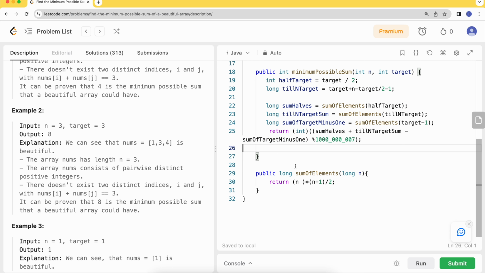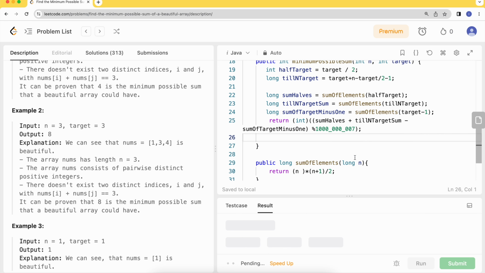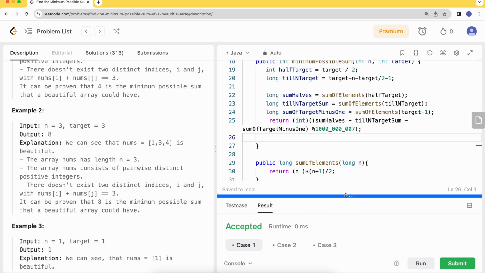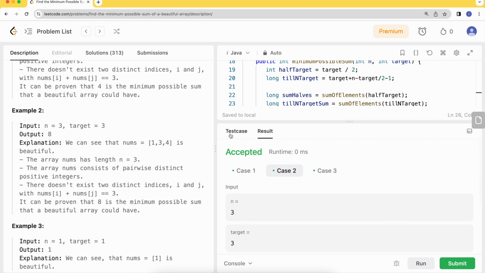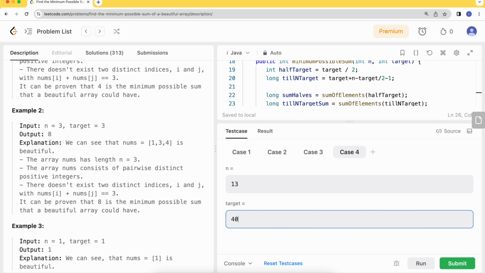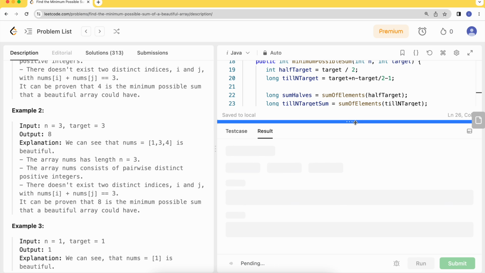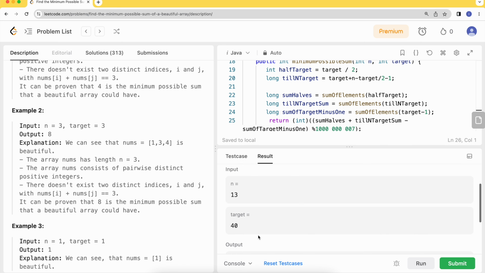So now let's try to run it. It says it's accepted. Let's try with the custom test case we have. Let's say n is 13, and the target is some 40. Okay, it is failing, we are receiving negatives. So here the half target will be 20, and we have just 13 elements.